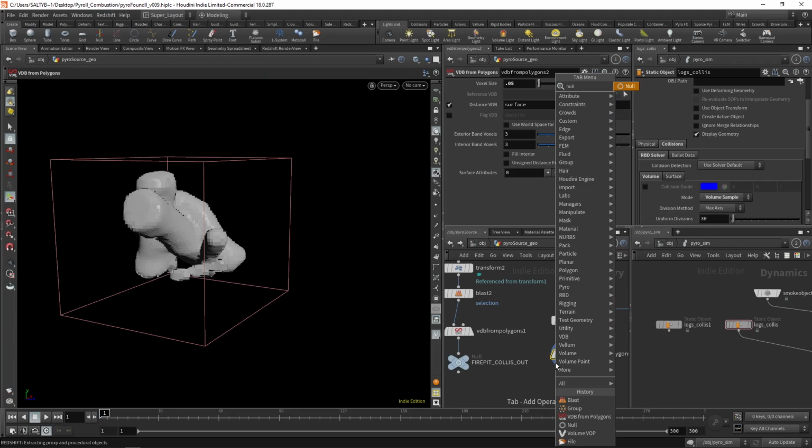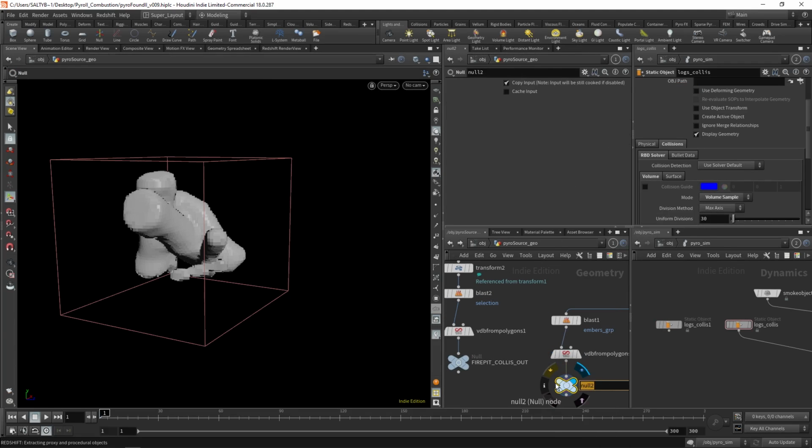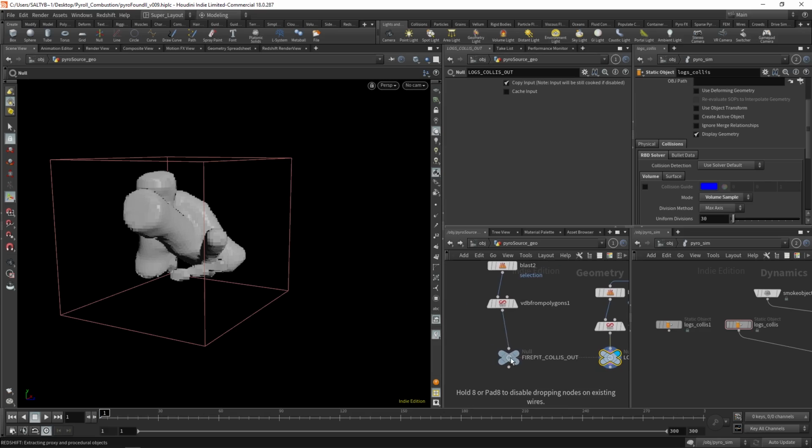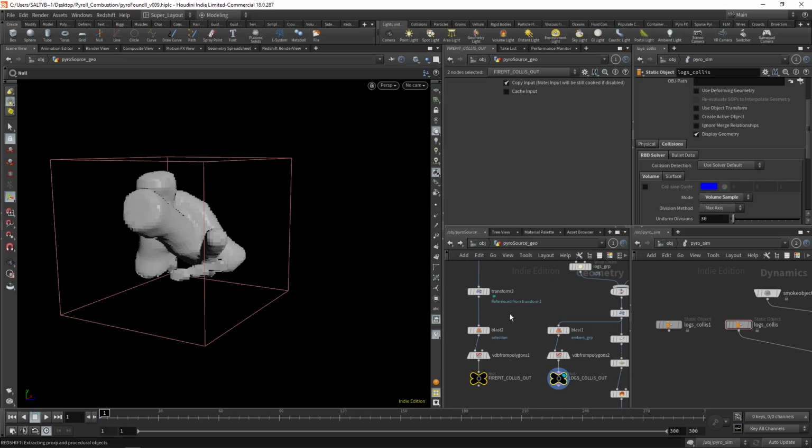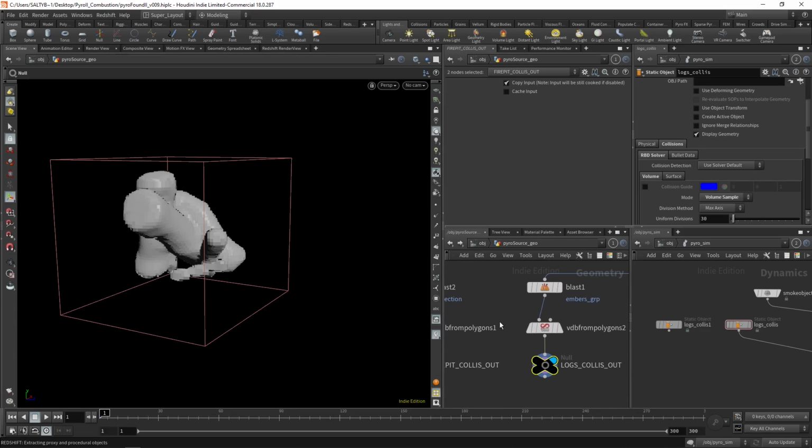Let's create another null right here, and we'll call this our logs colliz out. And we'll just kind of organize this a tad bit. So we'll go like that, and do all that sort of business.